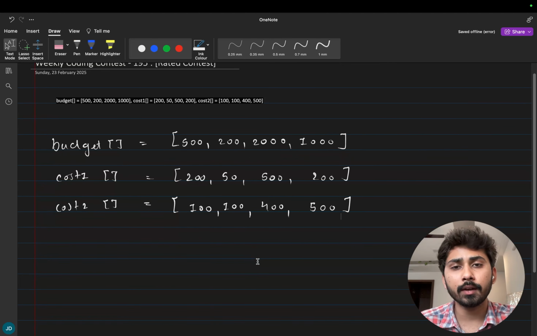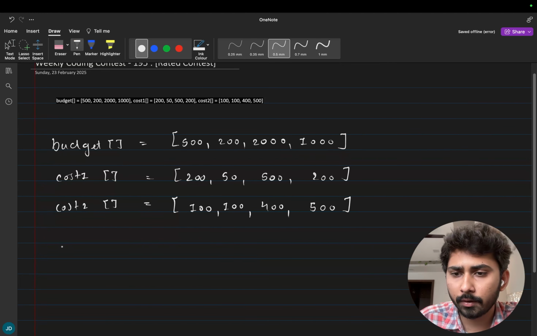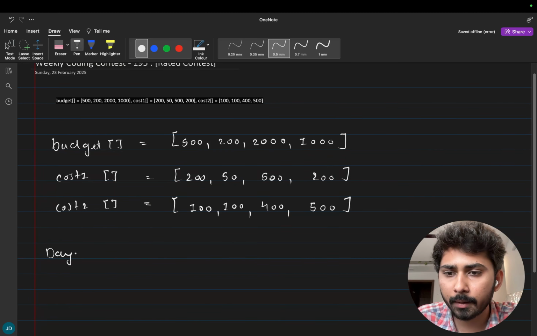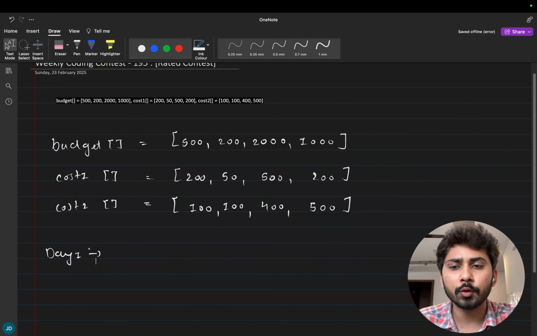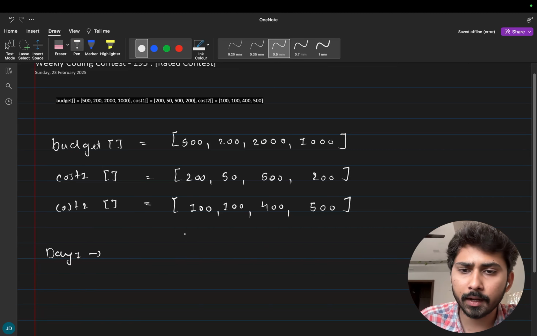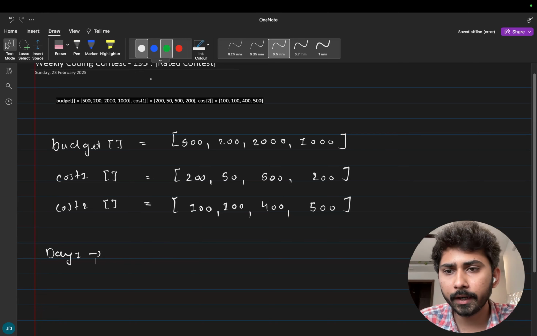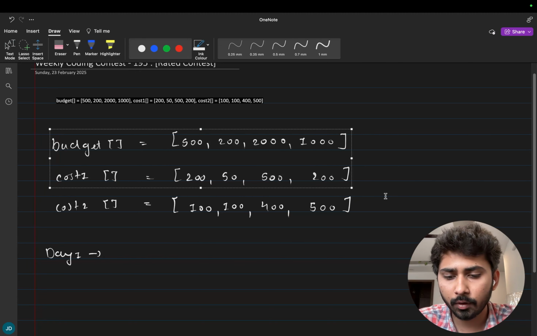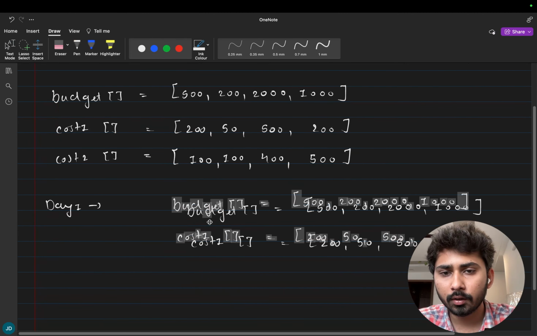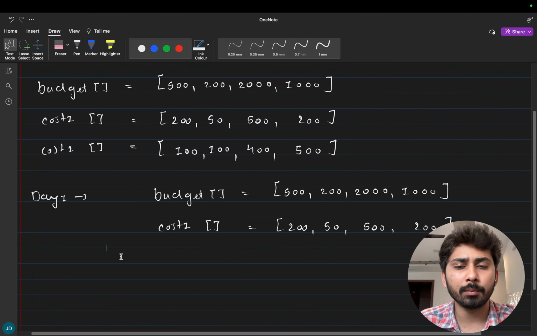Okay, so now we can try out different combinations. Let's say on day number 1, you will be going to the first shop and you will be buying all the items once. First of all, let's validate whether we can buy all the items once for a particular day. So for day 1 I will buy all the items once.